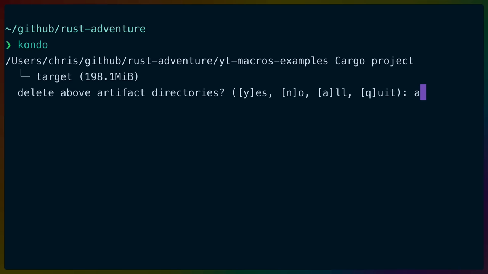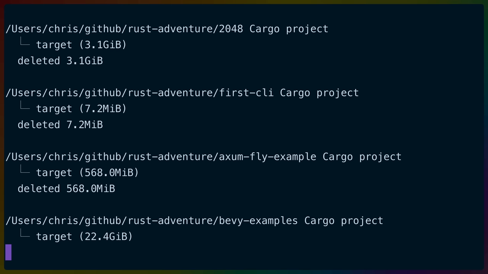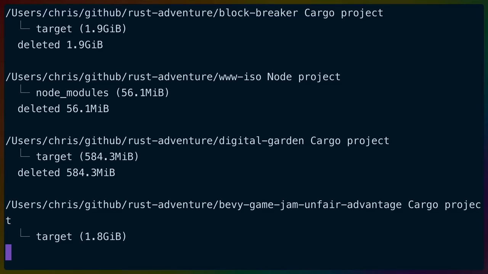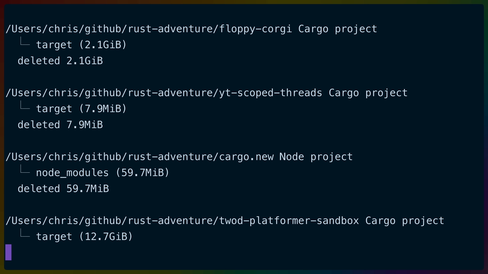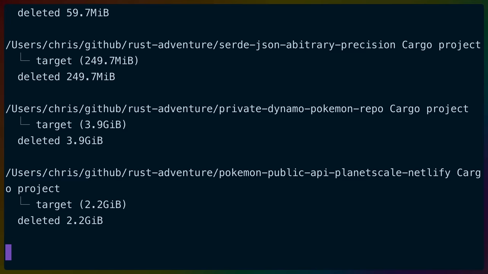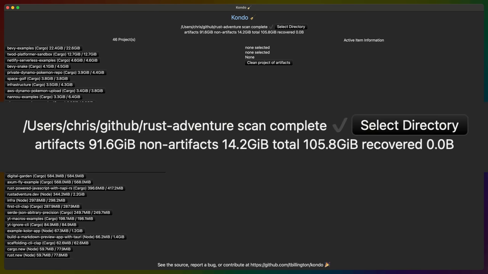At number 6, we have Kondo, named after Marie Kondo, author of The Life-Changing Magic of Tidying Up. As you might infer from that, Kondo is a program that will delete unneeded directories and files from your system. Which files, you ask? Kondo supports a number of different project types, including directories like the target directory in a cargo project, or the node_modules directory in a Node.js project. It also comes with a GUI that will scan and report how much space you can get back by running Kondo in a particular directory.